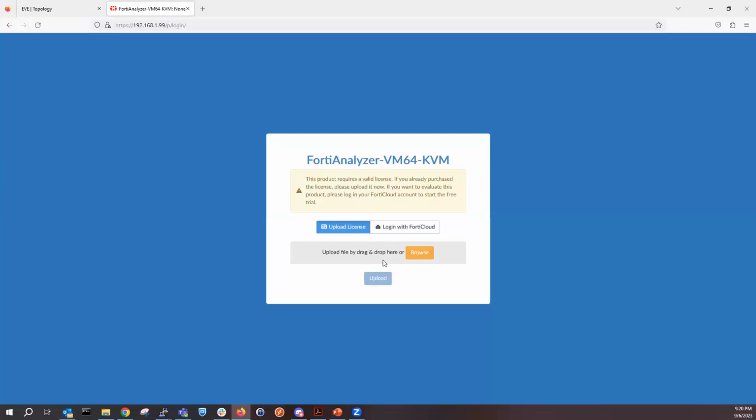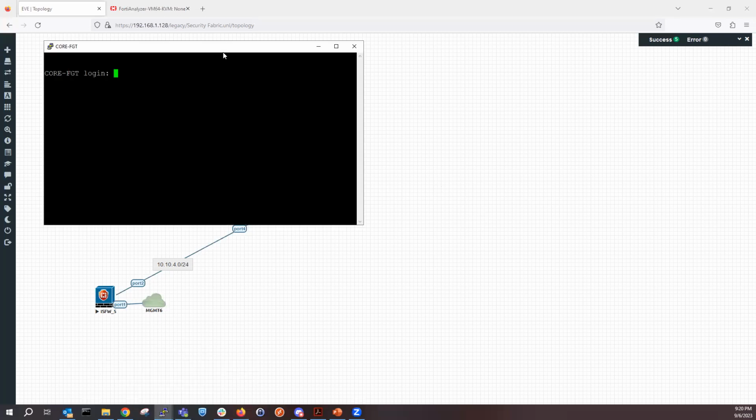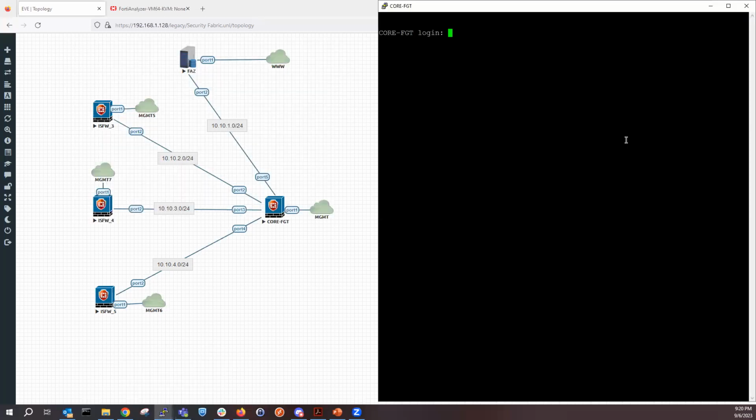So let's see if it pulls up. Excellent. Right. So it's asking me for a license, right? Making sure it's good to go. So we'll set that up in a little bit, right? And of course, this will be good for you guys that want to set up FortiAnalyzer for your home lab as well. All right. So that's all good, right? Let's make sure we got connections to our other devices, right? So core FortiGate, let's go ahead and hop into there. Let's log into that.